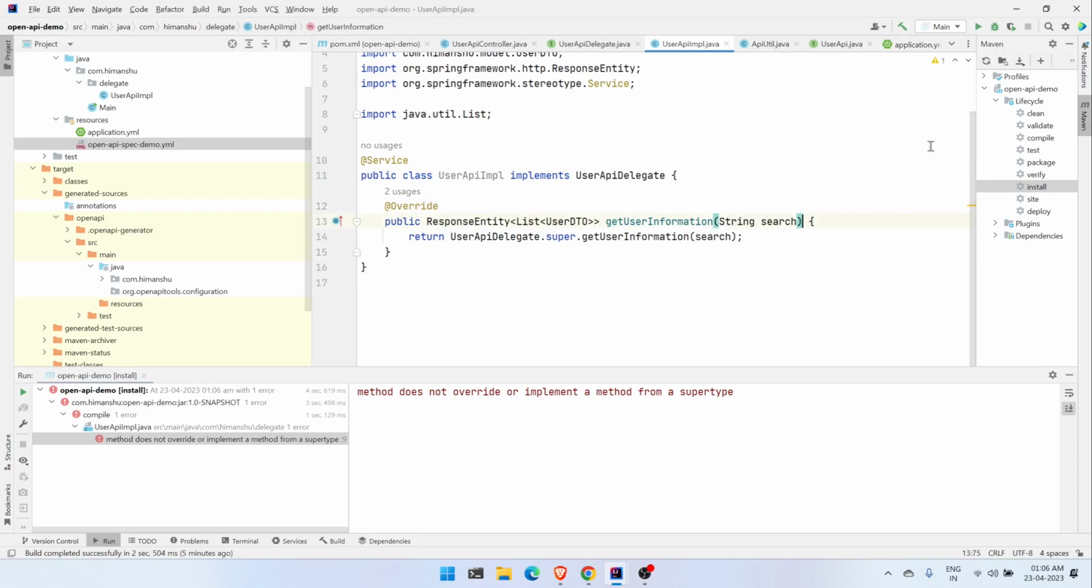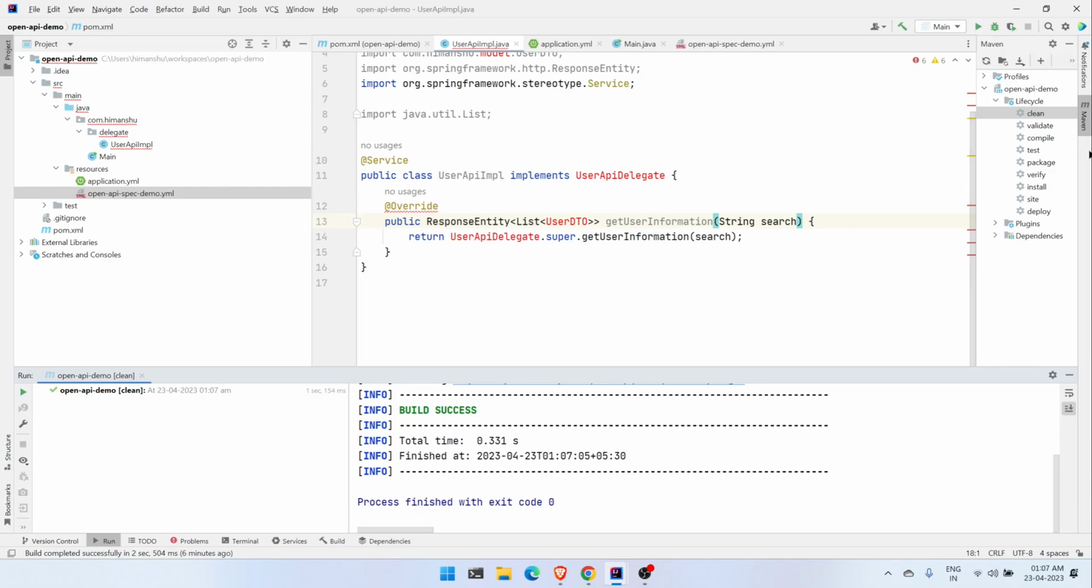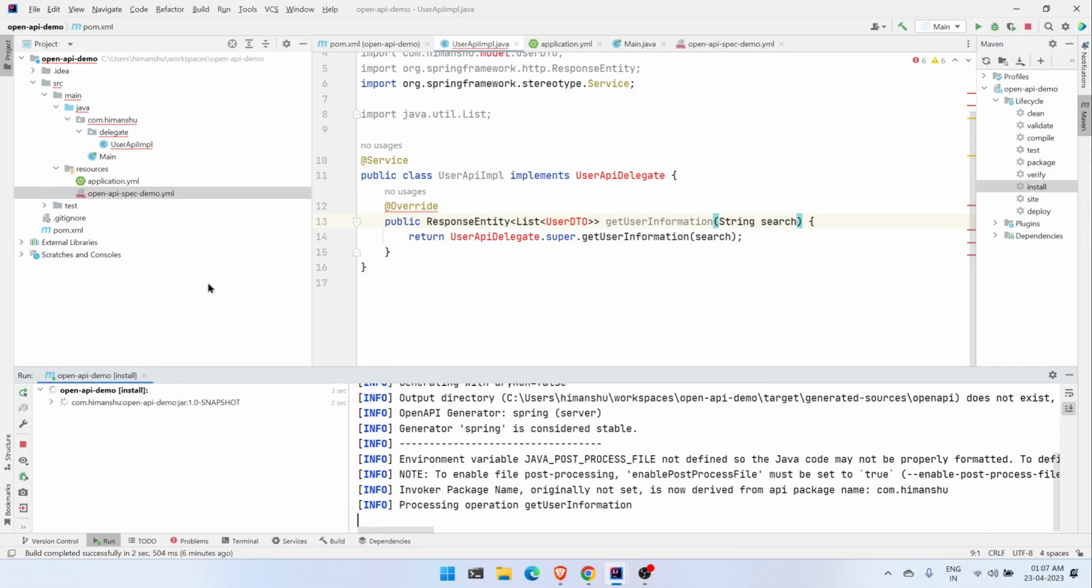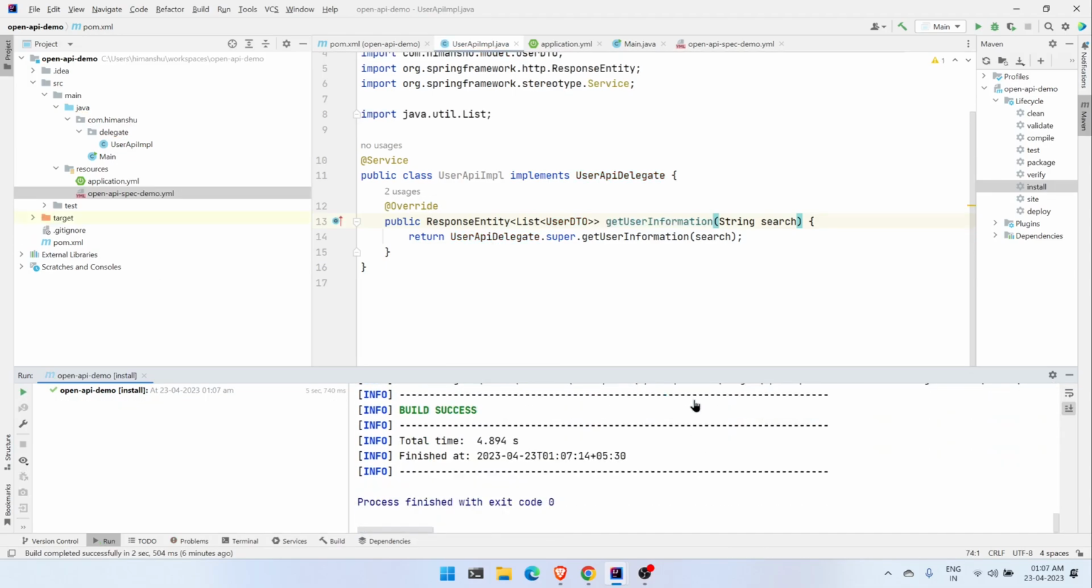So yep, this will do. And now let me just do one more thing. Let me clean the target folder. Okay, and then regenerate the code again. All right.